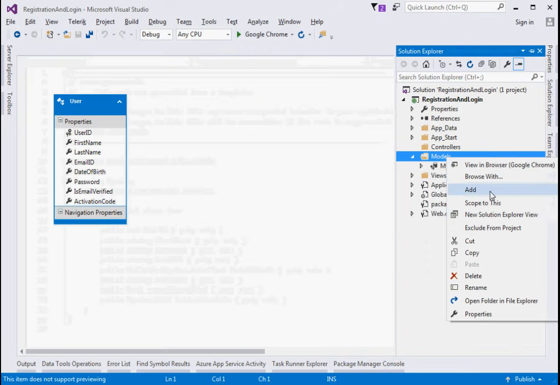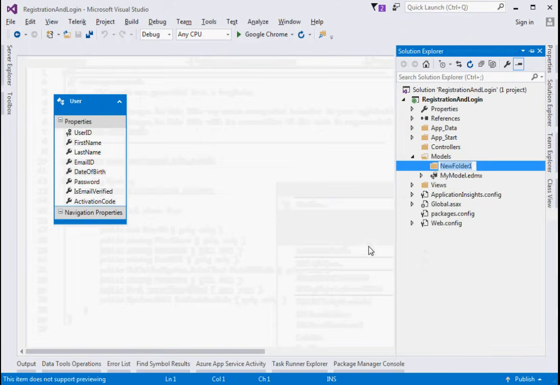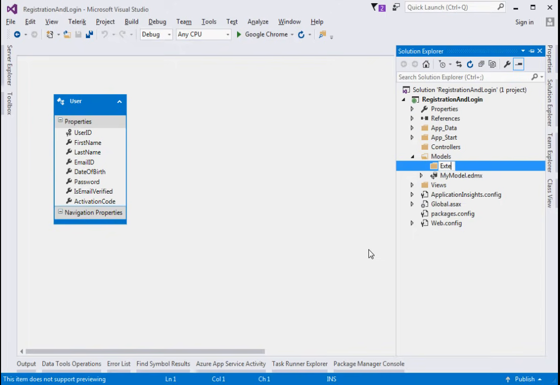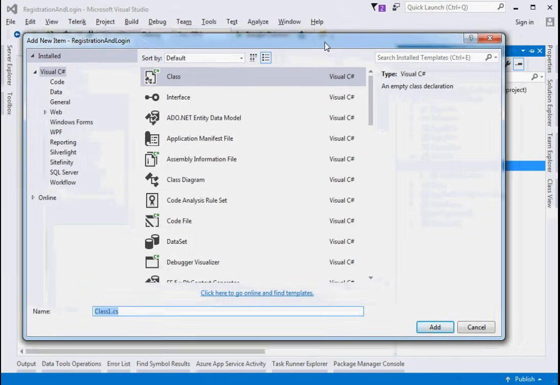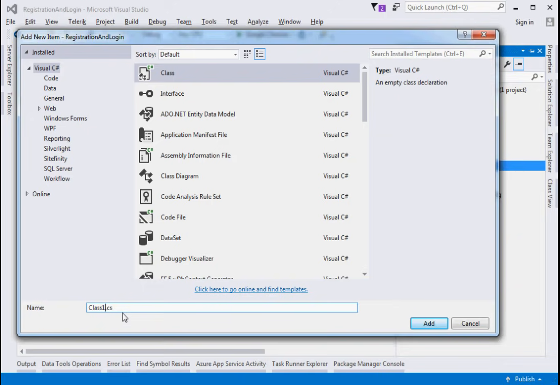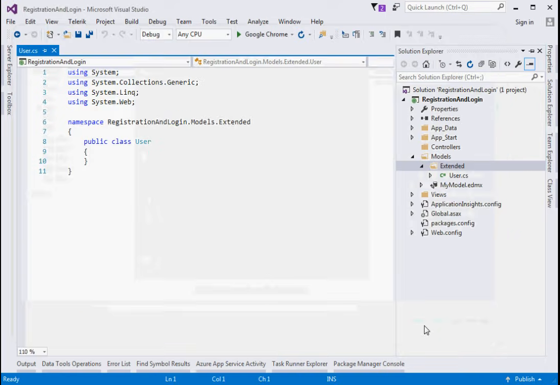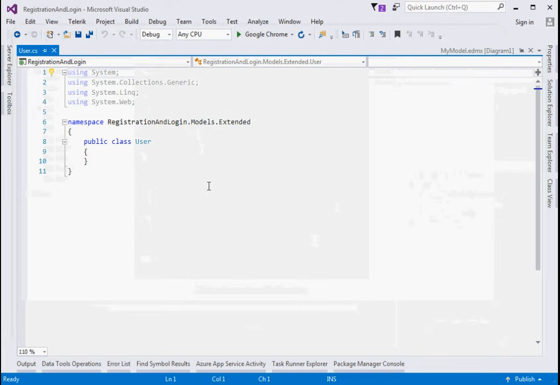I will first create a folder inside this Models folder, named Extended. Inside that folder I will create one new class to generate this partial class of the user model. So the name should be User, as it is defined in the entity model, and then click on the Add button. So this class is generated.